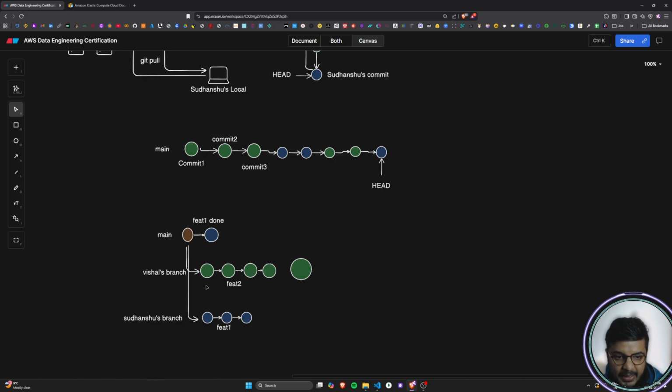It will combine all these three or four commits into one single commit, and then it will commit it to the main branch. It will be added something like this, and here I can give the message as, let's say, feature 2 done.